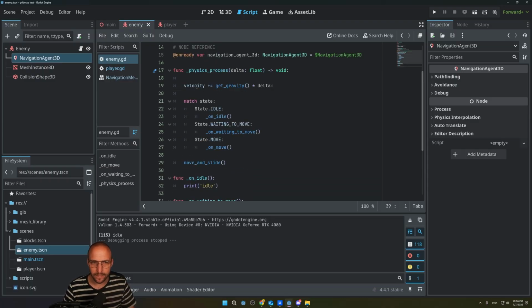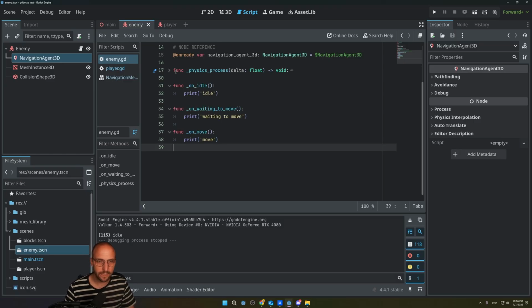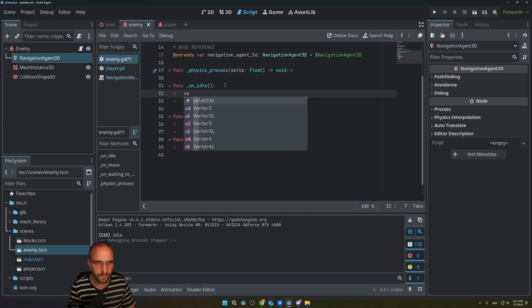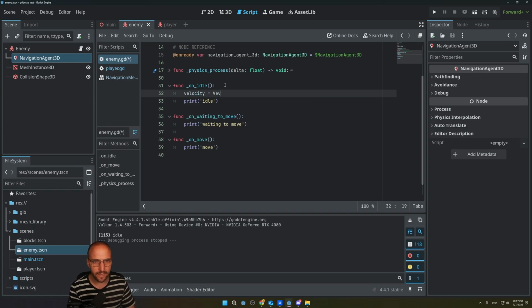So I don't think we need the physics process anymore. So you can also hide it a bit, to make it all clear and have a nice overview. Whenever the enemy is in idle mode, we're going to make sure that it's not moving. We're going to change the velocity by adding a Vector3 and 0 to it. So this way we are sure that the enemy stands completely still whenever it stops moving.